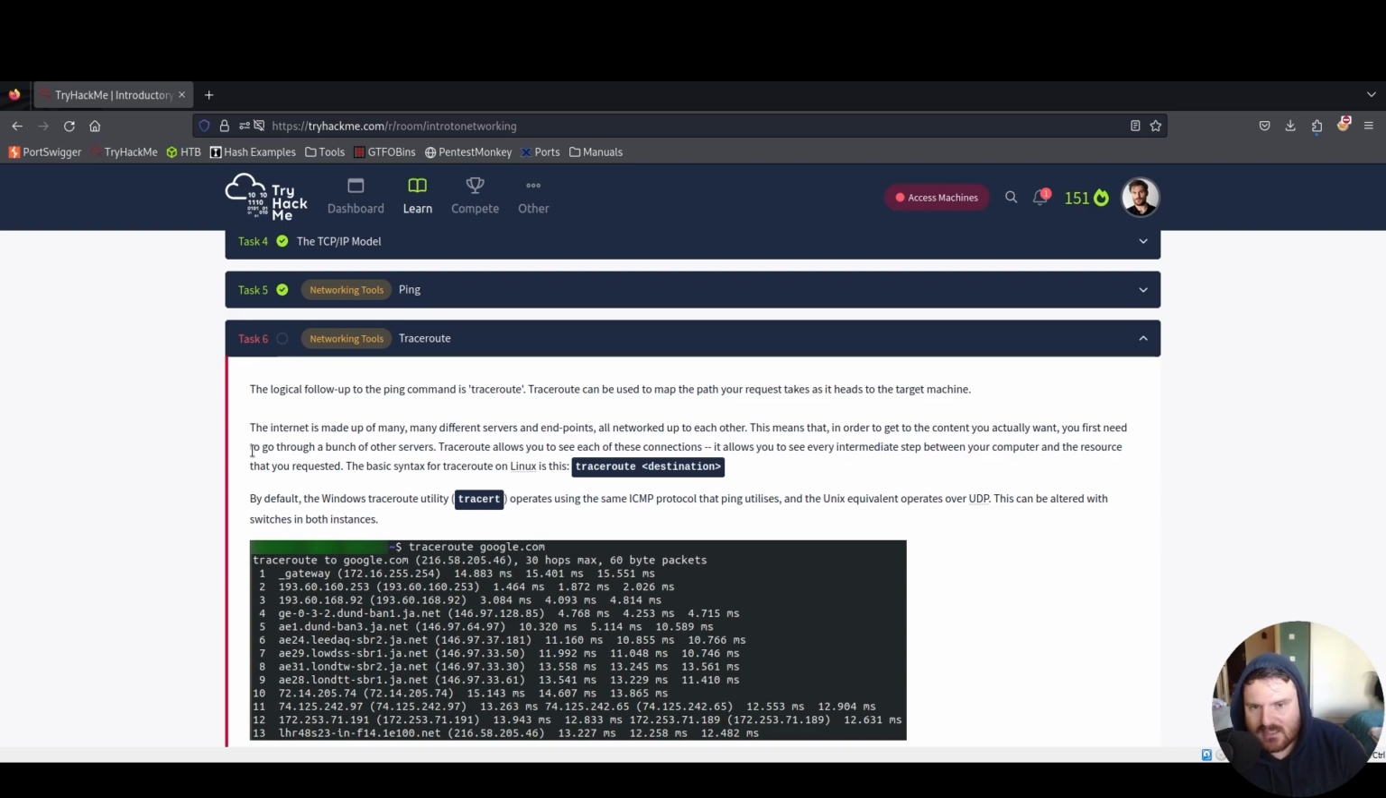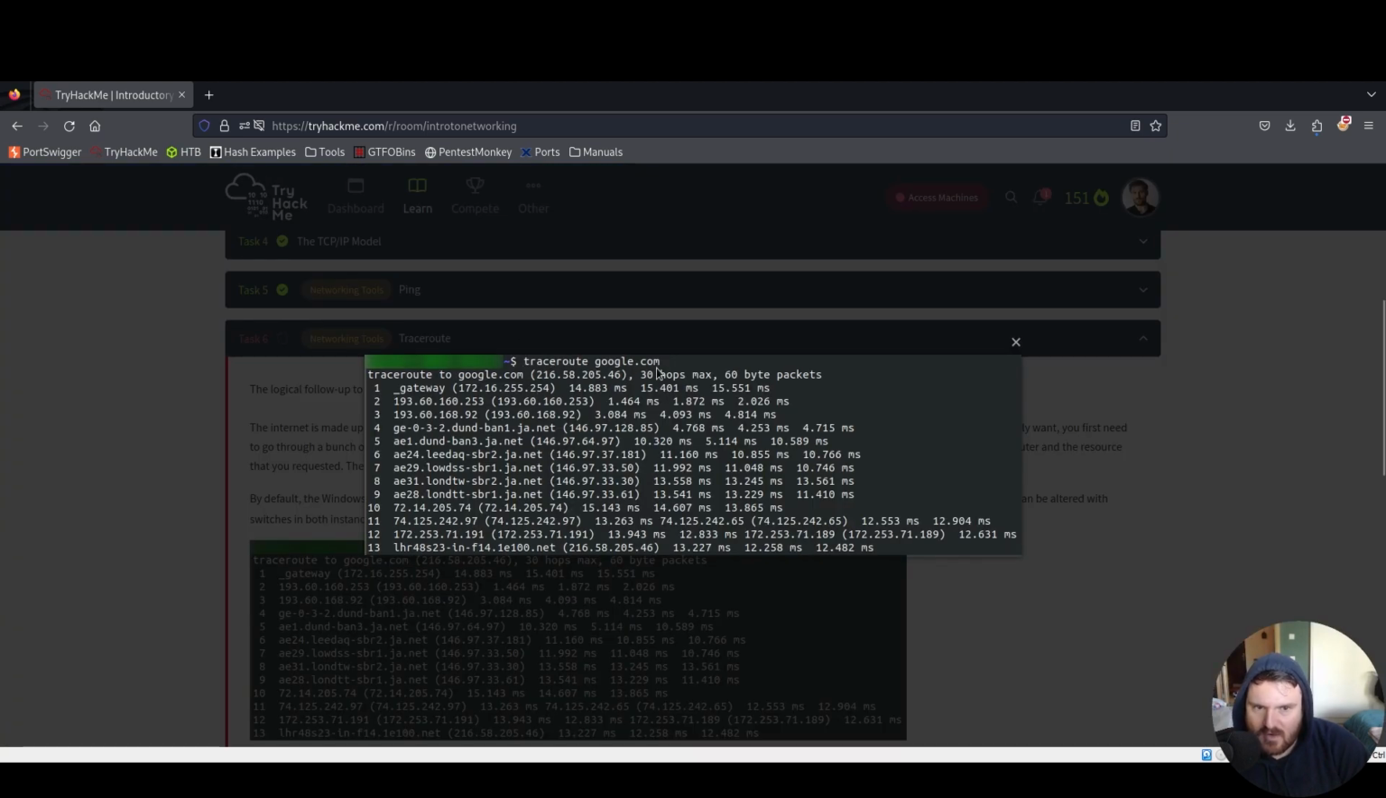The basic syntax for Traceroute on Linux is traceroute and then the destination, same as the ping. Here we have an example, traceroute google.com, and from the first request, you see every step that this request takes on the way to google.com.